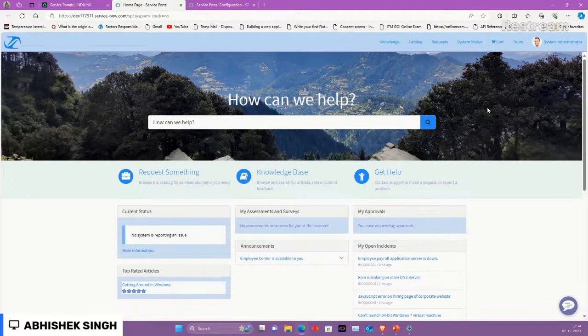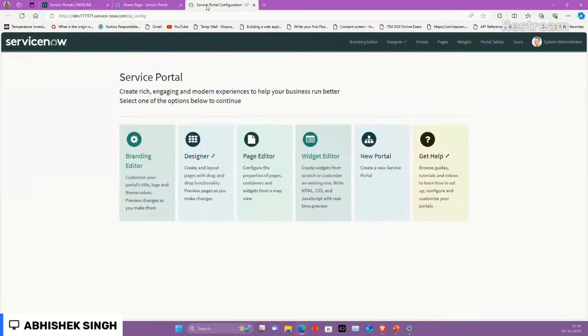And yes, I mentioned that the "how can we help" tile looks boring, and I have updated the background image of that tile, but this is not dynamic. You can obviously make it dynamic by doing some development work in the backend, but right now it's static by default and it has been configured in the portal. So this is the page where you would start developing a new portal.